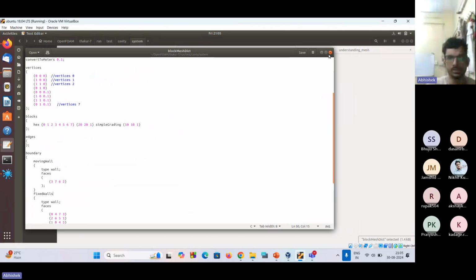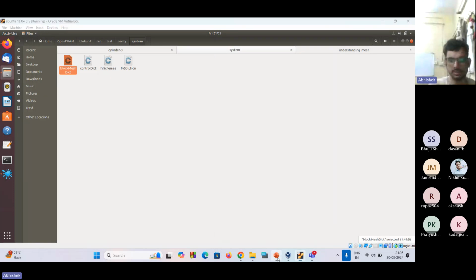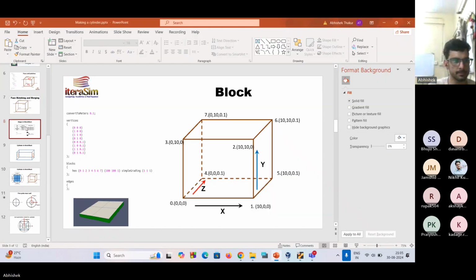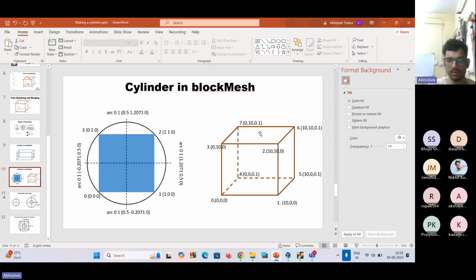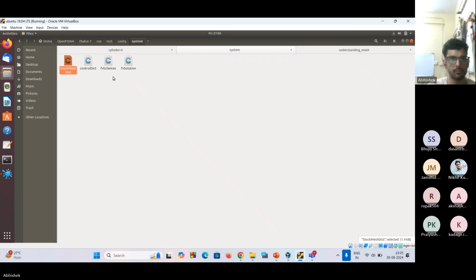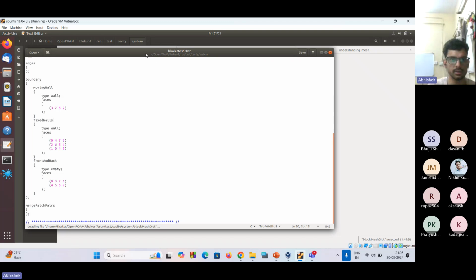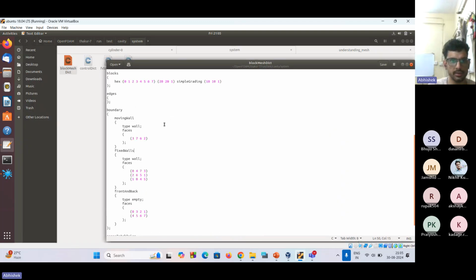Now we'll move to the edges part. So how do we define the edges, as we were discussing? This is how we define the edges. We have to define an interpolation point. For that, I have made a test case. You can open that blockMesh dictionary only, and you can go and define your edges.